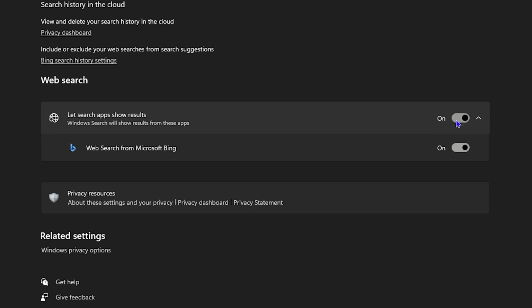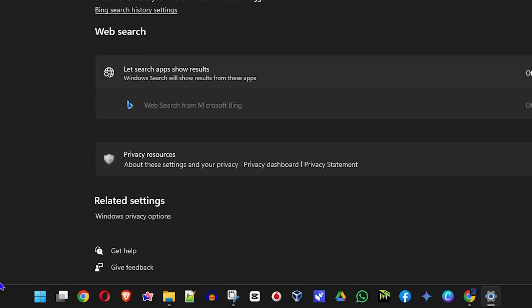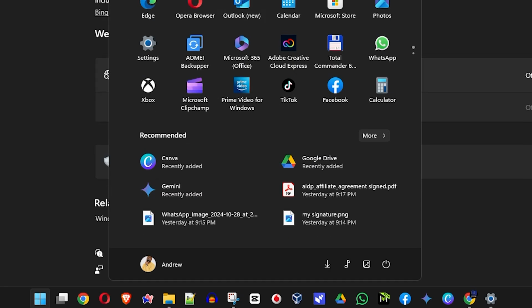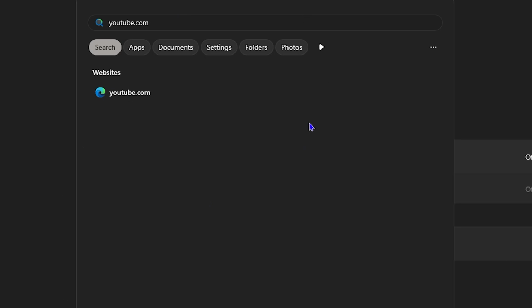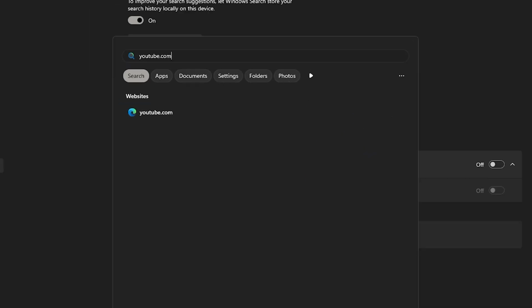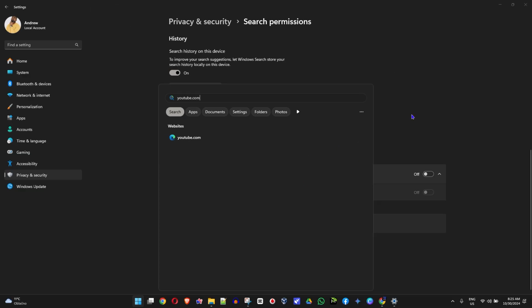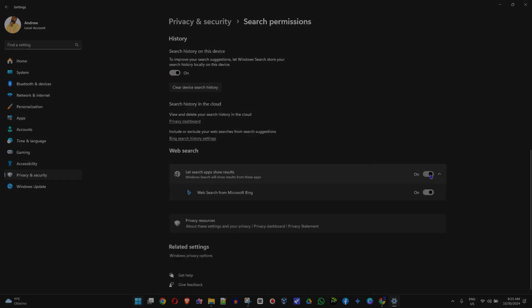If this is not on, guys, then once you go ahead and try to search, you will not find anything. And let me show you. I turn it off for the moment. And if I type in youtube.com, you realize it will not find any result. So that's all that you need to enable or ensure that you enable to allow you to be able to search the web.